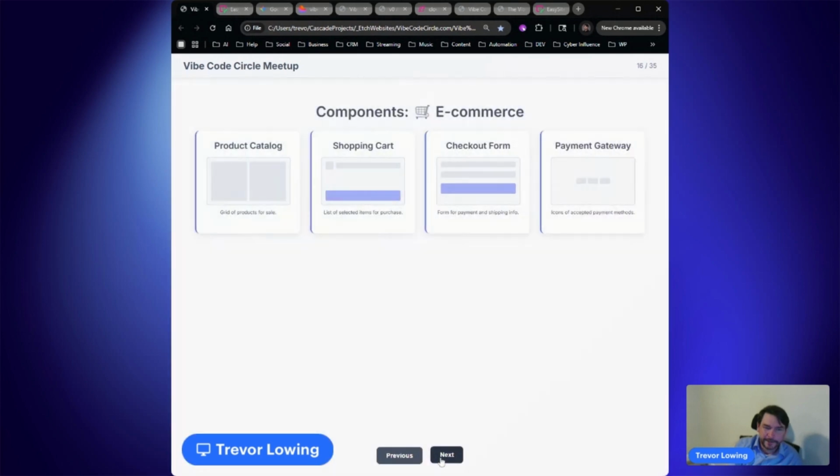Anyhow, then you've got e-commerce. That's another big subset of the web. You might have a product catalog, a shopping cart, a checkout form, and a payment gateway. Those are all big components.